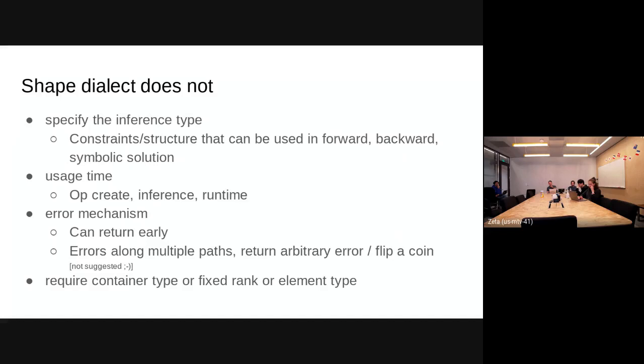Similarly with the usage time, where it's being used when you create the ops at shape inference, so when you've already constructed, let's say, a bigger graph and you want to propagate values, or at runtime where you might actually know all the information, you can have the same specification but specialized. It also doesn't specify the error mechanism. While I've represented it as errors getting propagated through until the end of the return, it doesn't mean that you can't have the equivalent of after every constraint, if failed, then abort. Or if you want to do it later. It also doesn't say, if you have errors along multiple paths, there's some freedom in how you want to report it.